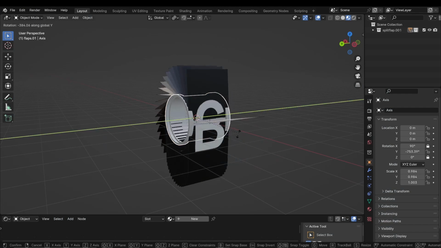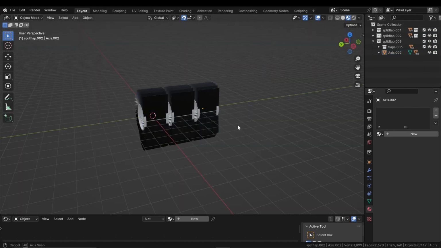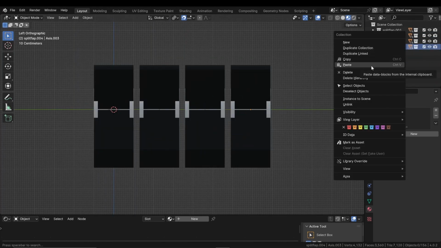Mine has 37 flaps to account for 26 letters, 0 through 9, and an empty space. You now have a display that you can tile as many times as you'd like to have an infinitely customizable display.